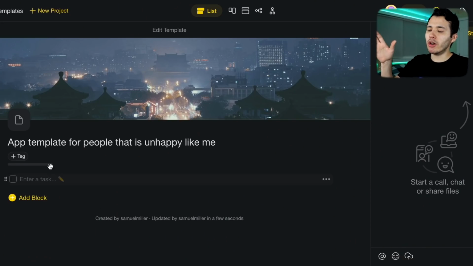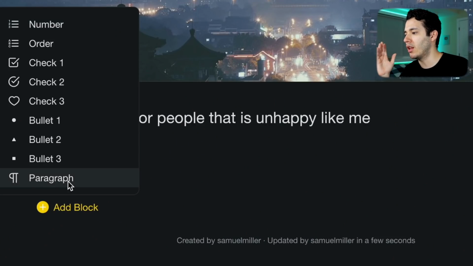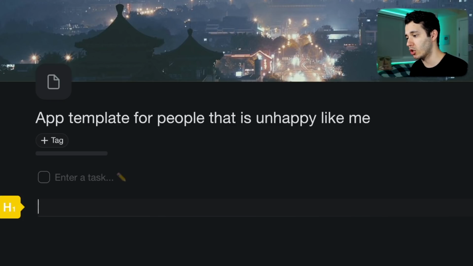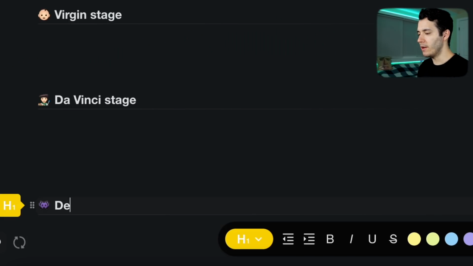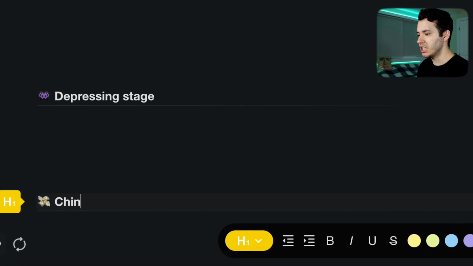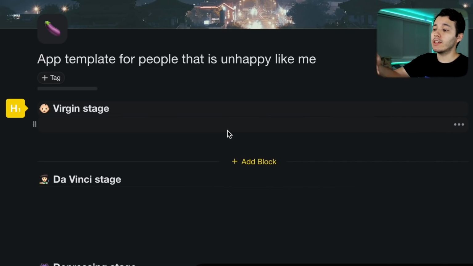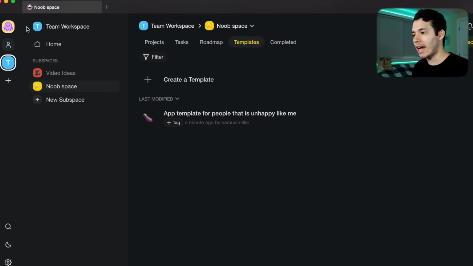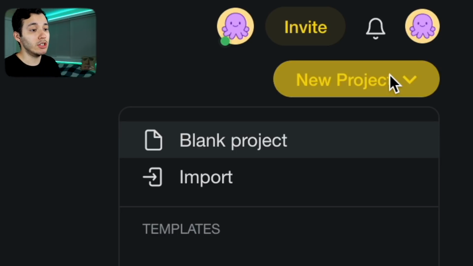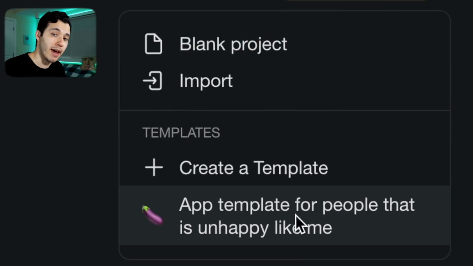Now down here is where we're going to define the steps that you gotta follow. I like to divide the app development process in just 4 stages. So I will click here on add block and I will define the first stage, which is going to be the virgin stage, the Da Vinci stage, the depressing stage, and the Chintu stage. And now we just have this reusable template that we can use for our future projects. So now let's just go back to our dashboard. And now let's just go here and click on new project and select the template that we just made. And now all we have to do is just start defining our tasks.